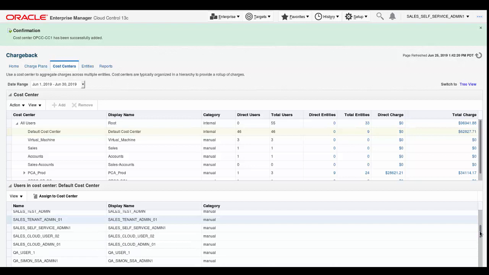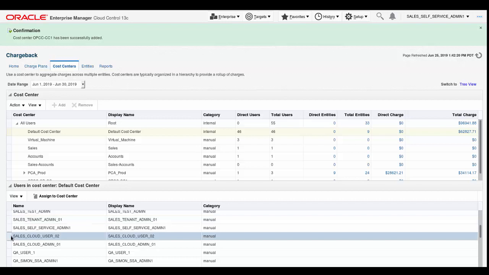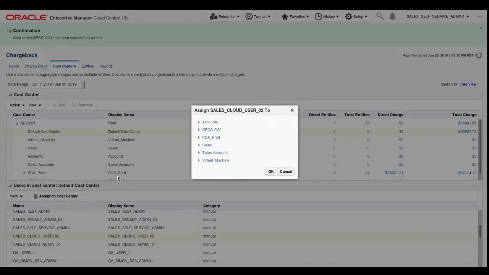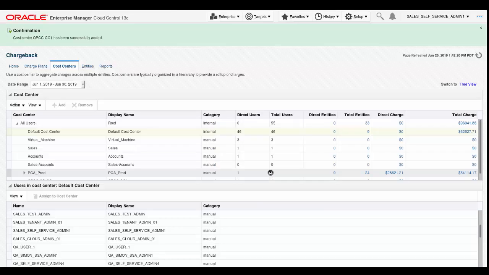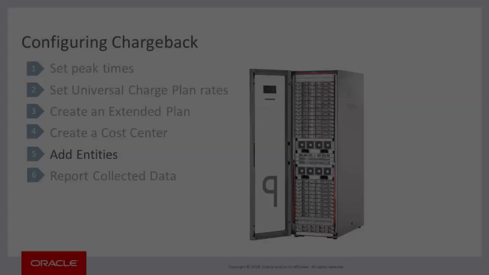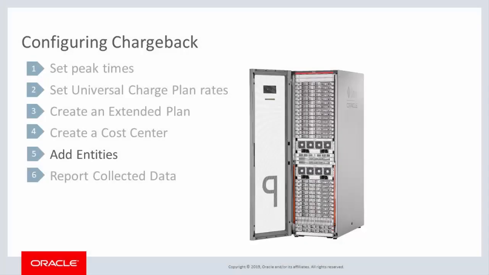Scroll the user list for the default cost center, which appears on the bottom half of the display. And here, click on Sales Cloud User 2. Now, click on Assign to Cost Center. In the list of cost centers that appears in the small dialog box, select the cost center OPCC CC1, then click OK. The user, Sales Cloud User 2, is now associated with the Cost Center OPCC CDCC. The next activity involves adding entities.